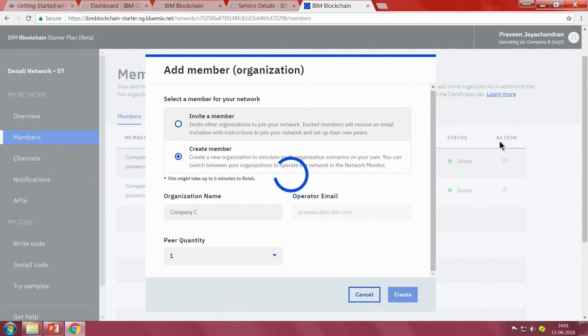Let us wait for the member to get added. In the background you can imagine, not imagine, but you know what is all happening. A peer is getting stood up for that particular company, but before all of that, the credentials of the company have to be set. They are given identities, and the peer's credentials also have to be set. So, the peer identity has to be created and the peer has to be brought up.